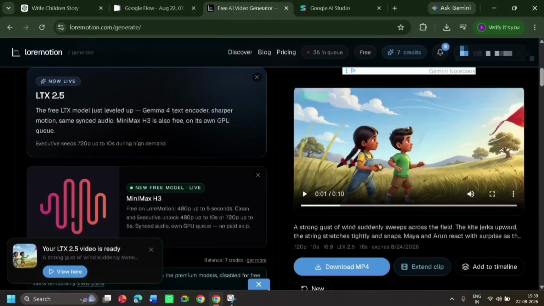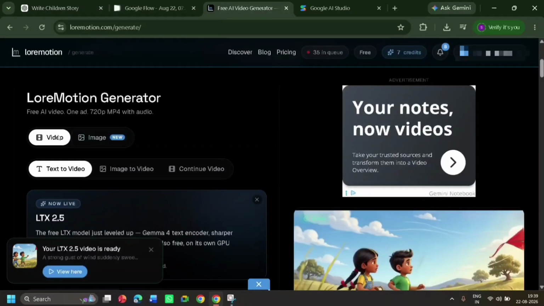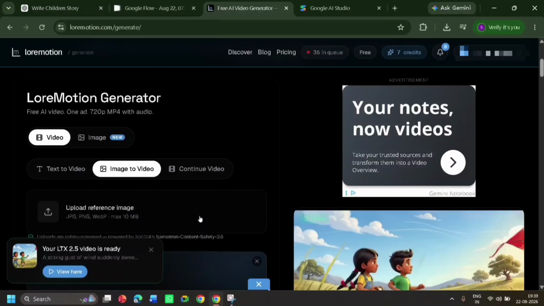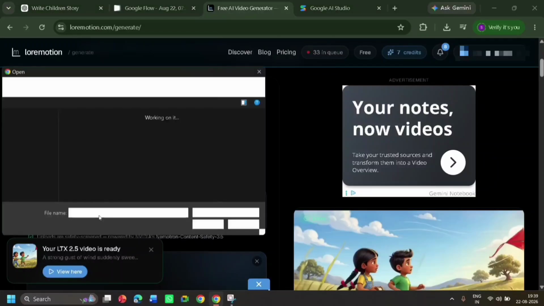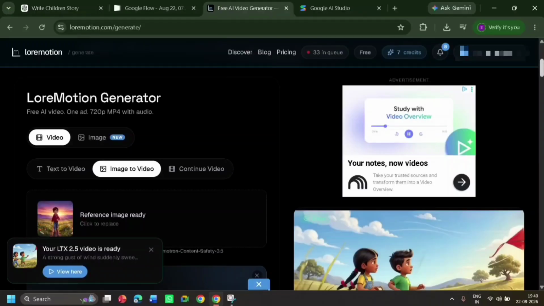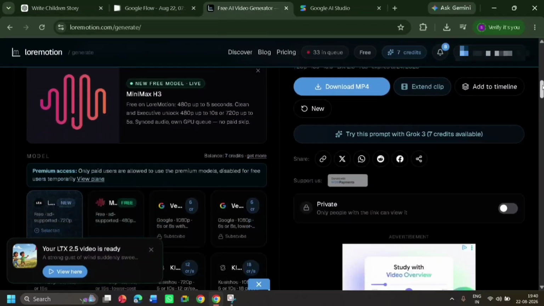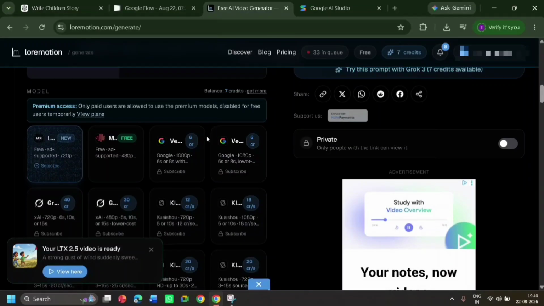Once you're there, the first thing you'll notice is 2 options, image and video. Select video, then choose the image to video option. After that, you'll see an upload reference image option. Click it and upload the image we downloaded earlier. I've already uploaded the image here. Once it's uploaded, scroll down. As you scroll down, you'll see an option to select the model. Choose the first option, LTX 2.5.